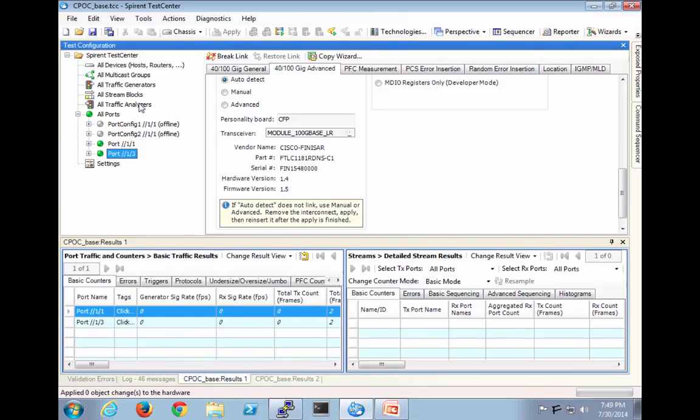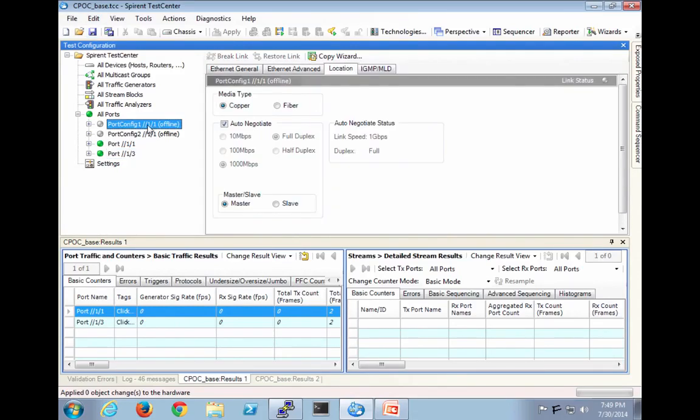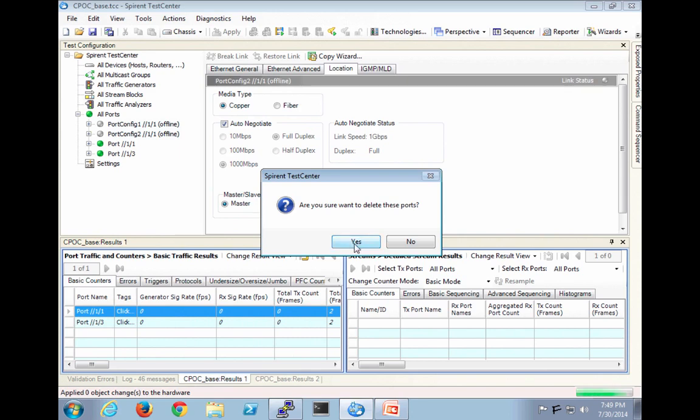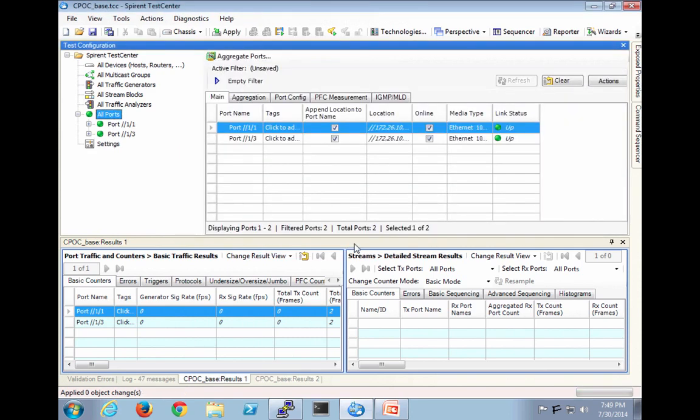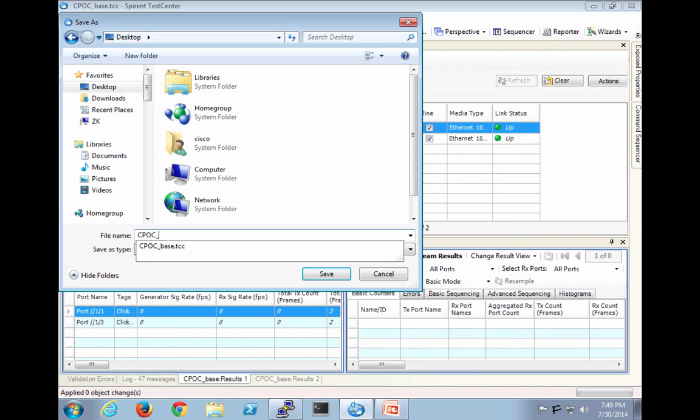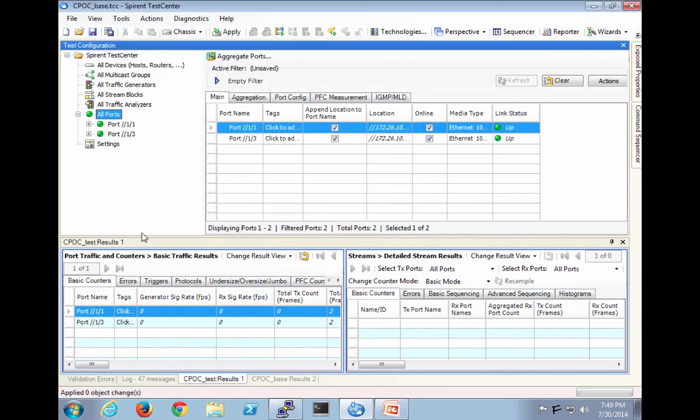The first thing I'm going to do is delete these two offline ports, whose only purpose in life was to start this file. I'm also going to save this off. Instead of overwriting the CPOC base file, I'm going to save it as CPOC test, because this is actually going to be used for a CPOC test.